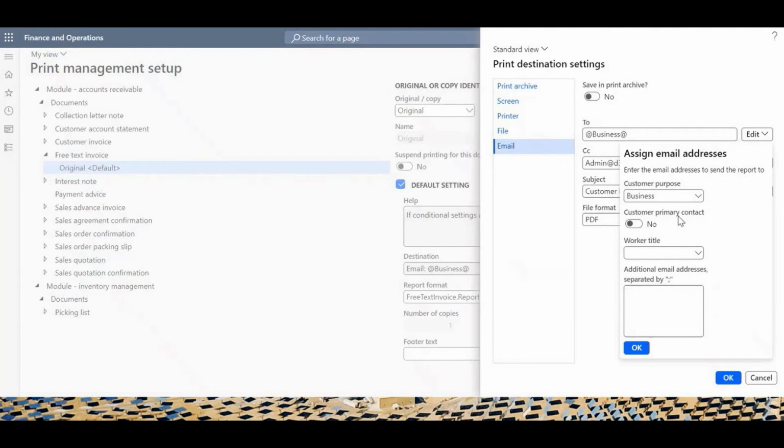Now there can be only one primary contact and another can be optional, correct? So now if I want to send the email to only the primary contact information, then I will put yes. Otherwise, if I put no, it will simply send the sales invoice to all contact email IDs having the purpose as business.